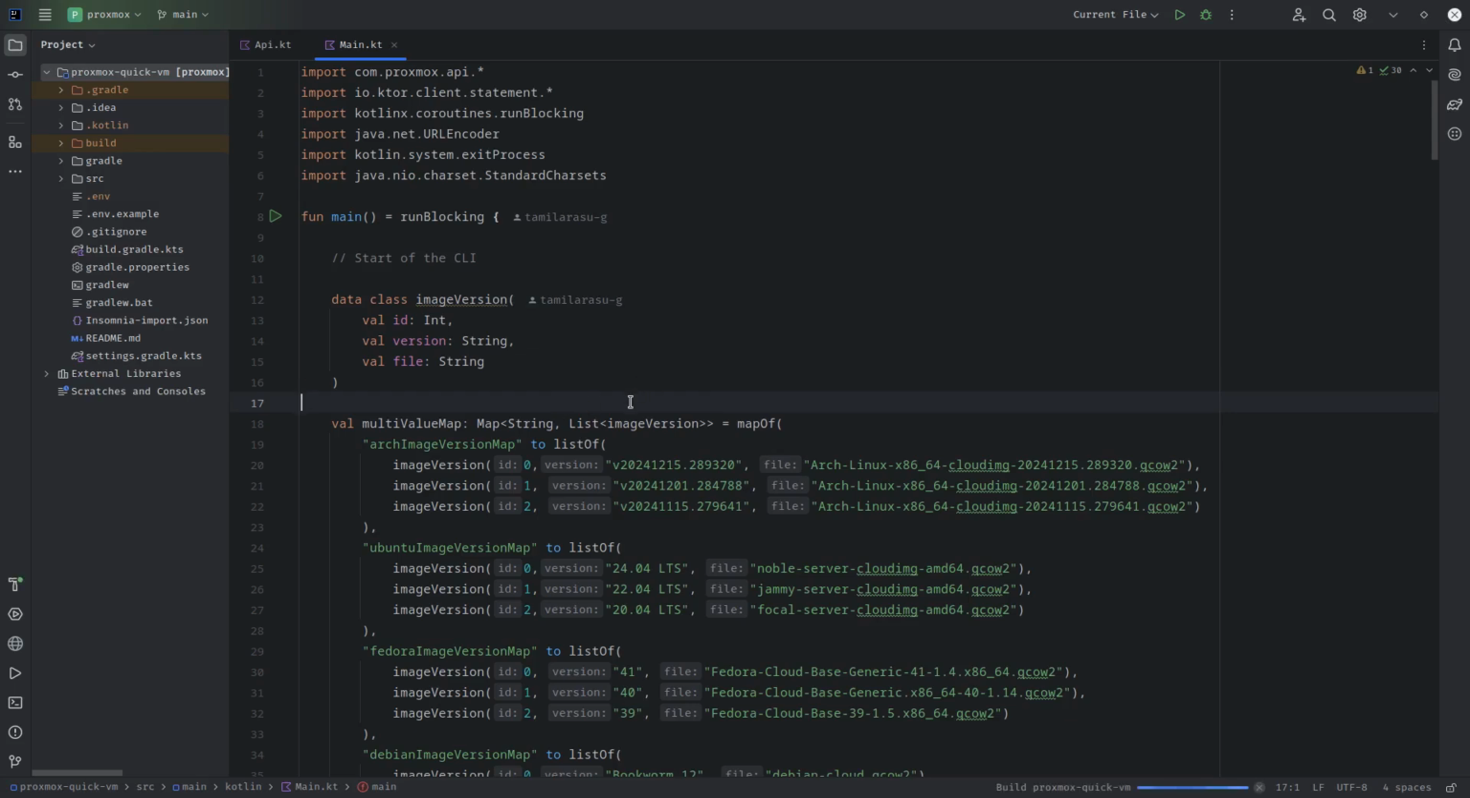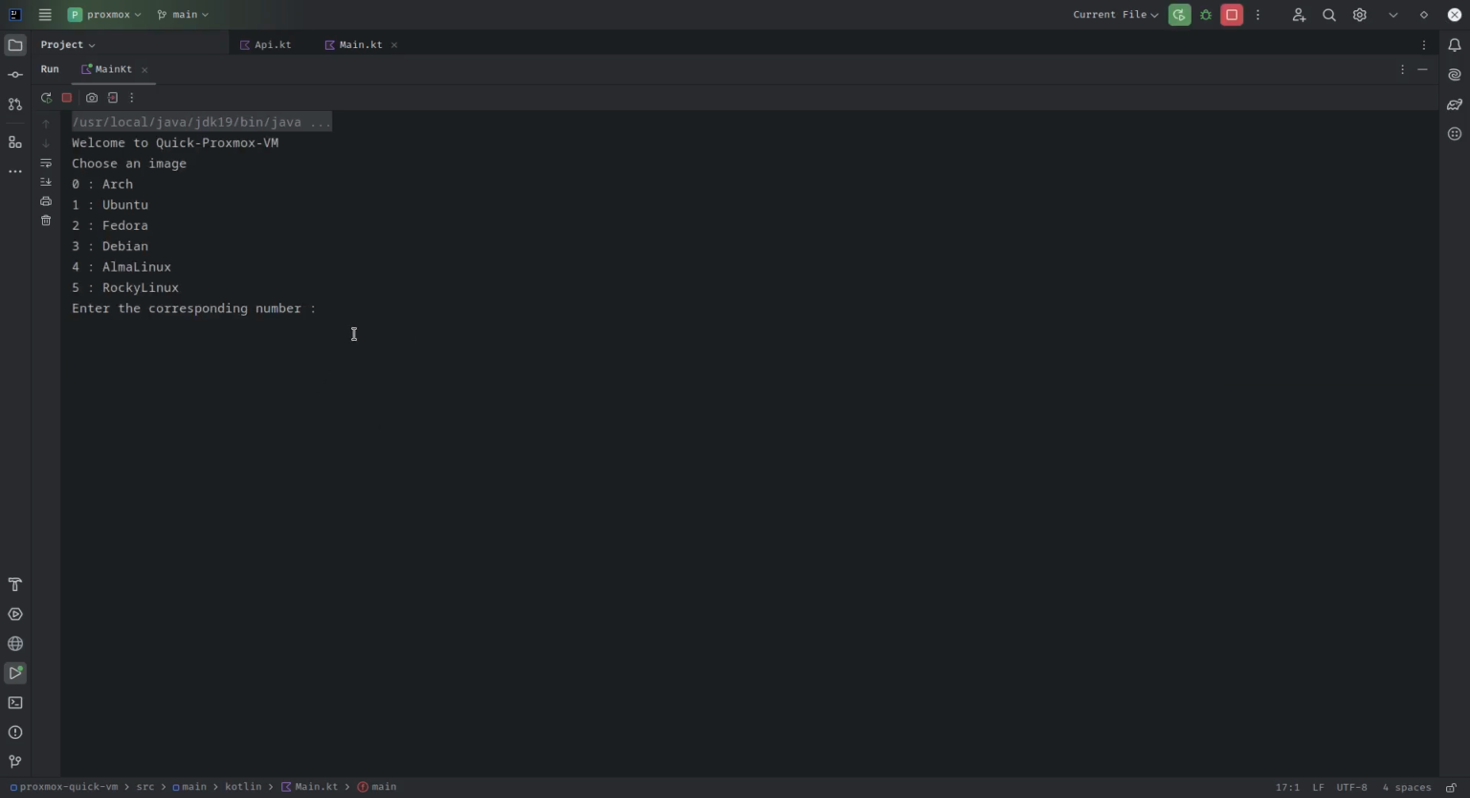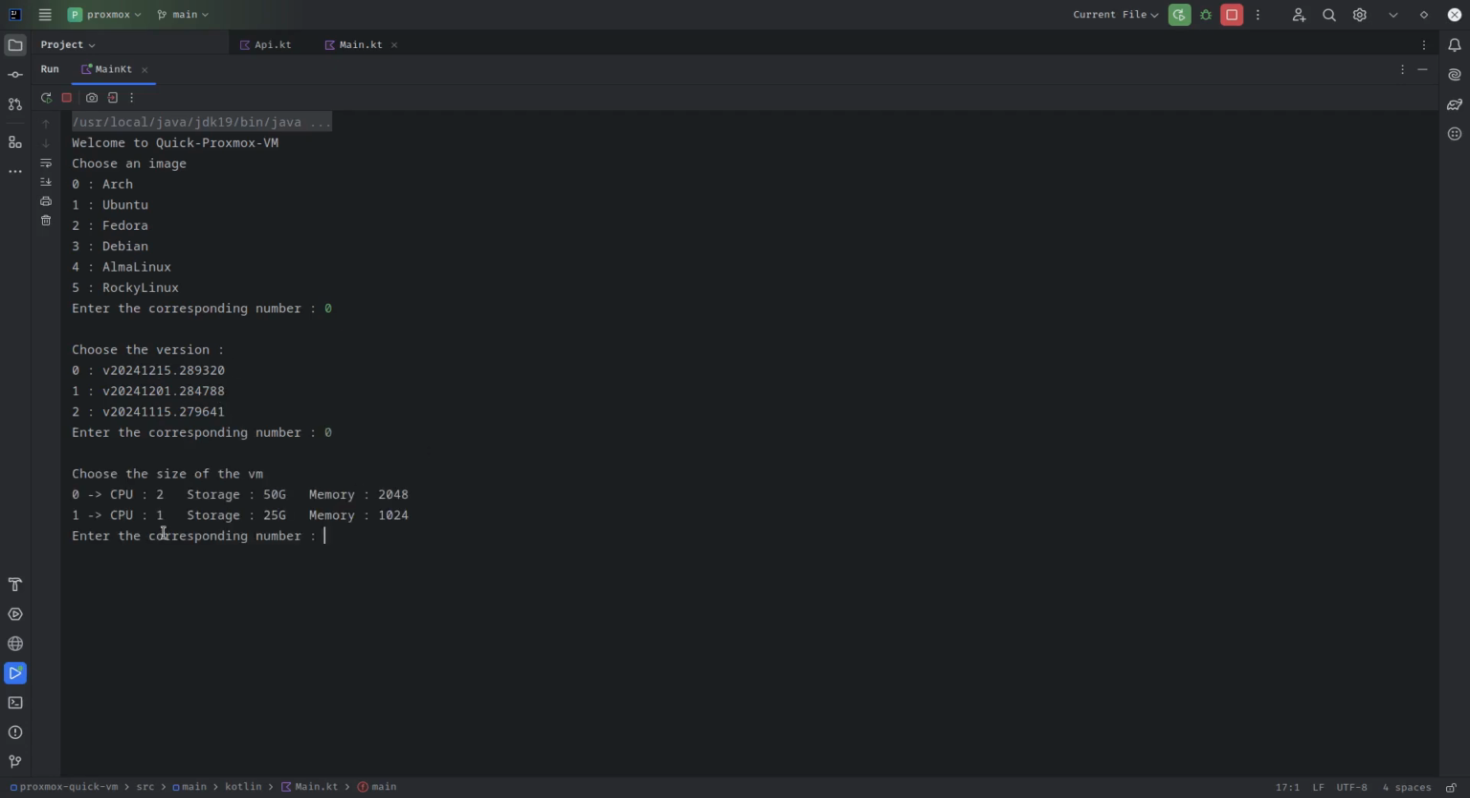So when we run this project, we'll get an interface like this. For the image I'll choose Arch. Now I'll choose a version. Next I need to choose the size that I want. So I'll be going with this one. Now I need to paste the SSH key. This is the public key that I want to be in the VM.